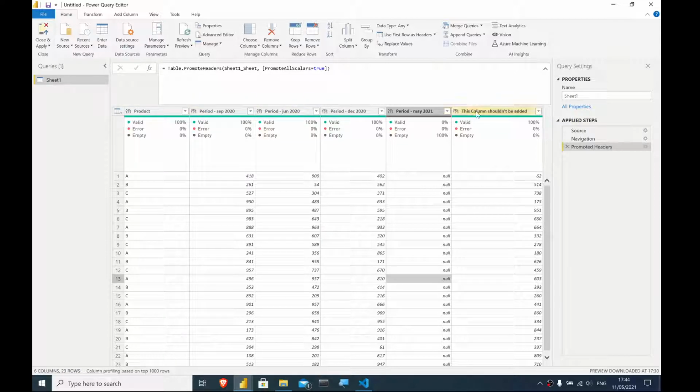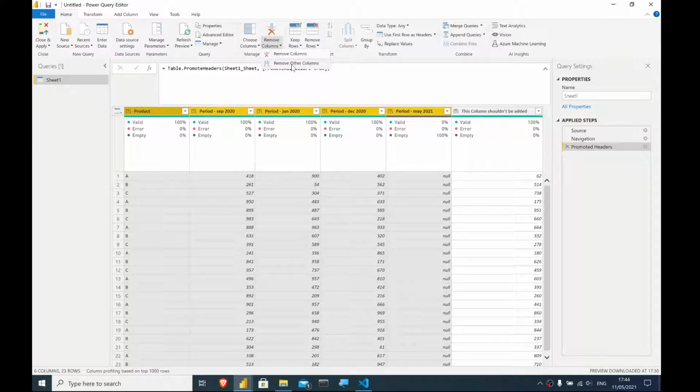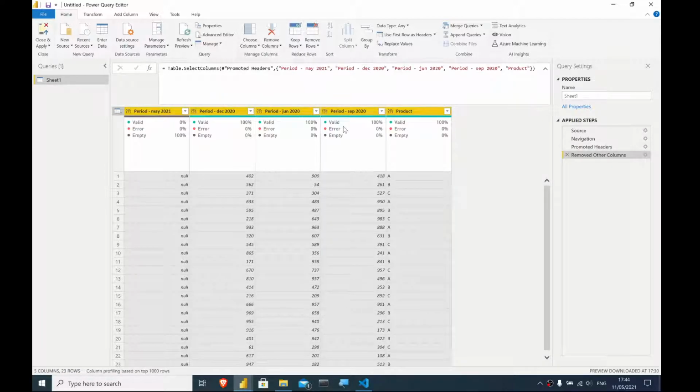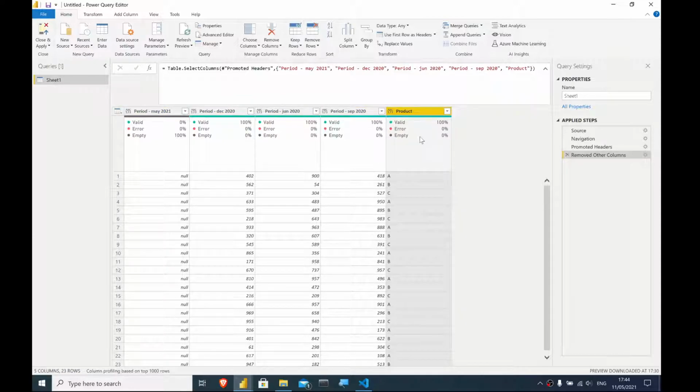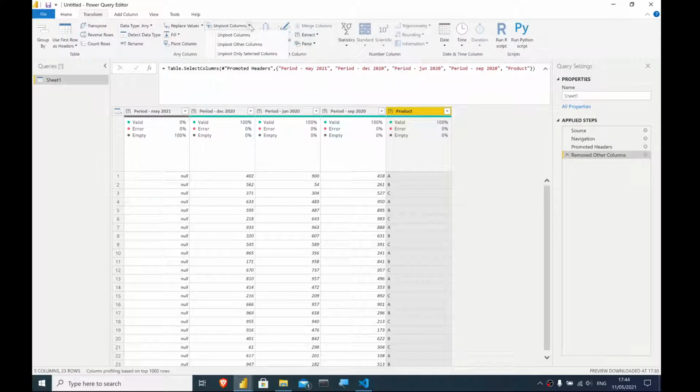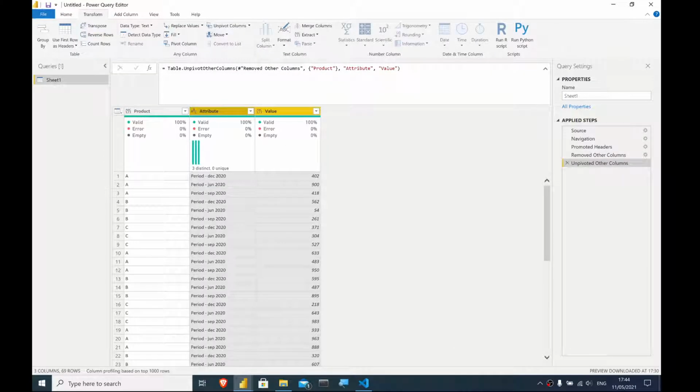Firstly, we have to get rid of this column, and maybe for this case, I am going to select every other column. So remove other columns. Later, we're going to make this more dynamic. Remember, this completely changed the order in which I wanted things to be, but that's okay. I'm now going to click on product, click on unpivot other columns to transform all of those columns into rows. Now we have something that looks more similar to the end product that we want.